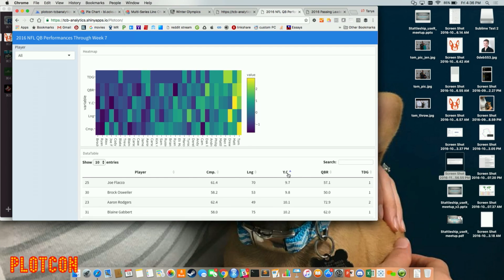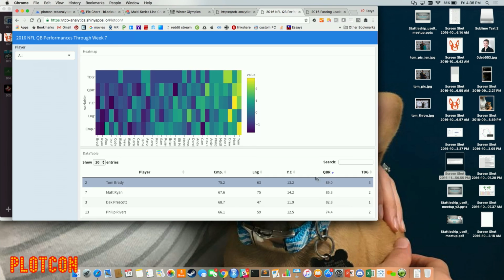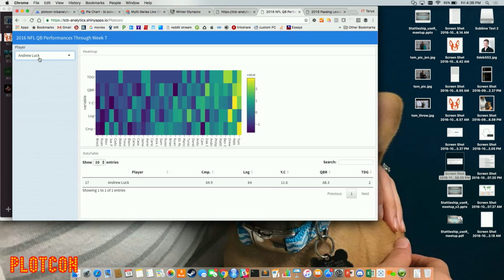We won't talk about his political views, but Giselle will. And then yards per catch, so he's at the top. QB rating, he's got the best one, and completion percentage. And I can actually filter by player, so if I'm interested in looking at Andrew Luck, right? So this is something that, and don't tell my clients this, but it didn't take that long.